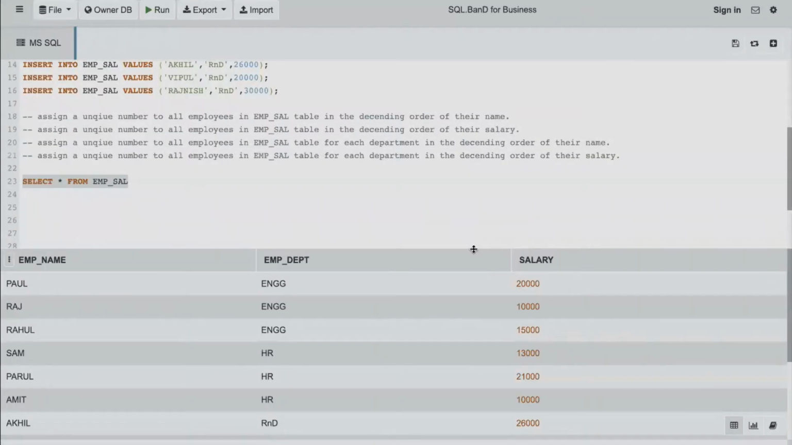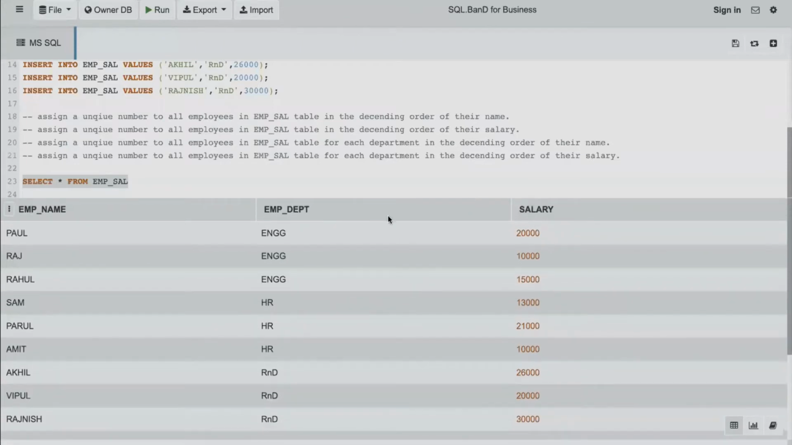So here I have 9 records. For the engineering department, 3 entries. For the HR department, 3 entries. And for the R&D department, 3 entries. So let's say we have a question like this.